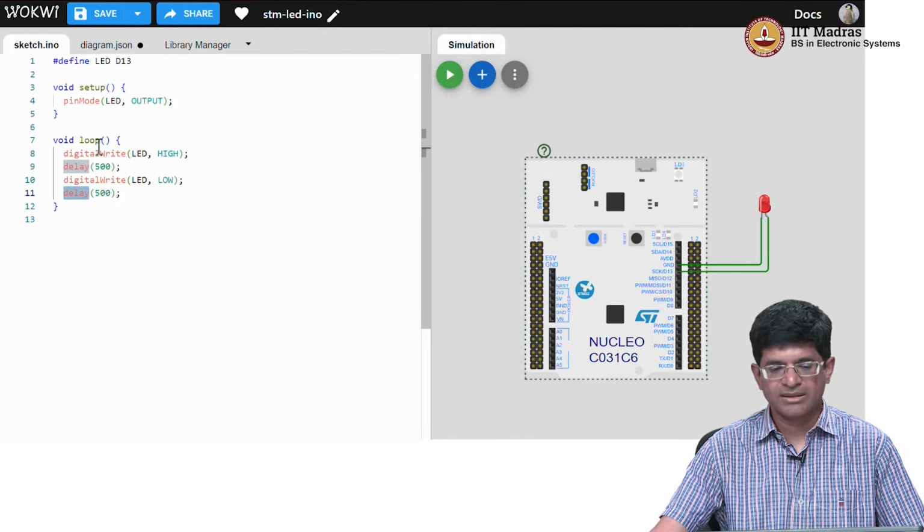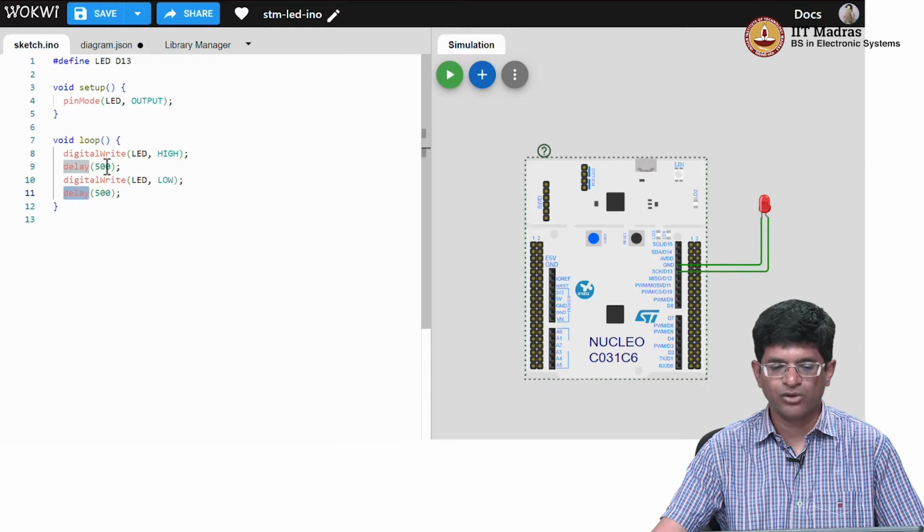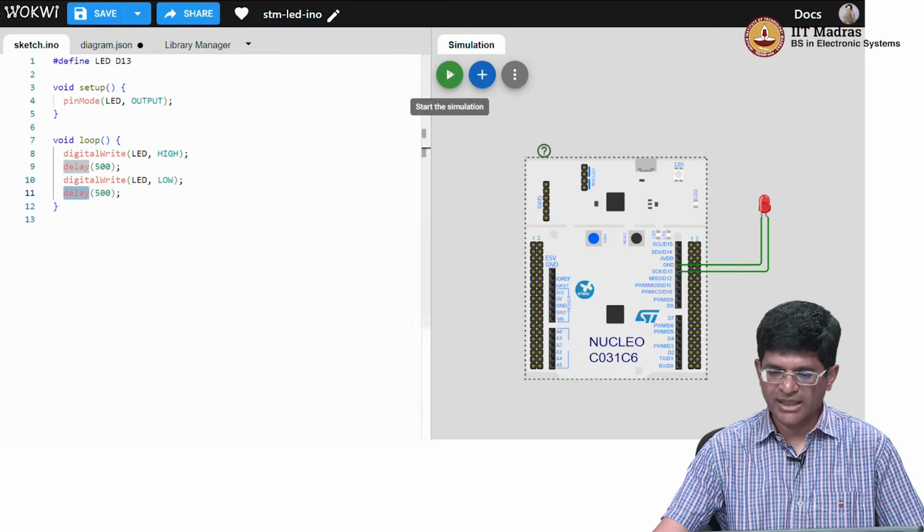What happens is the loop is going to get executed endlessly without any halt. And what you can see when that happens is that it basically will write high, wait for half a second, write low, wait for half a second, and go back to the beginning and repeat this. So let's compile and run this.